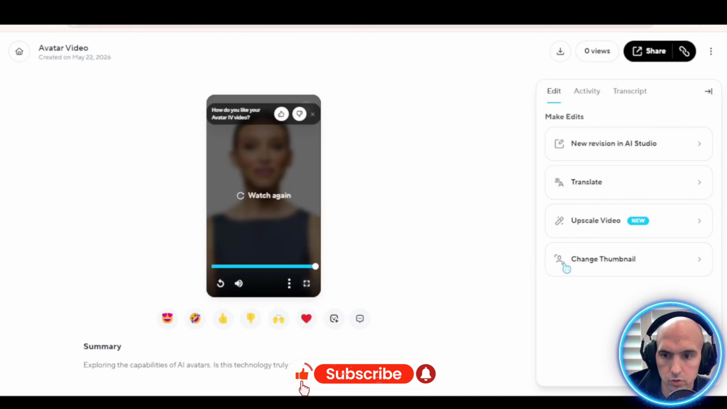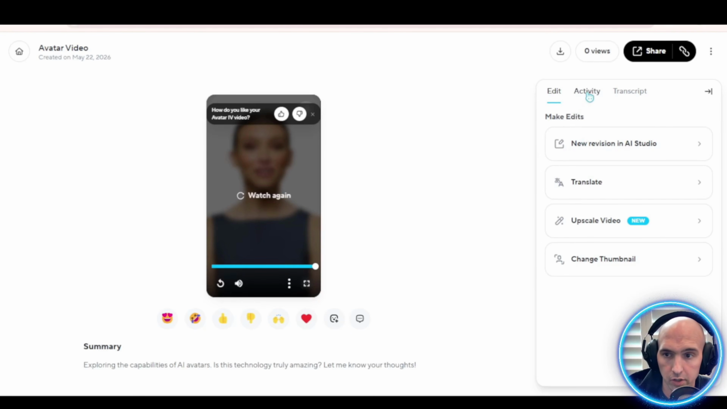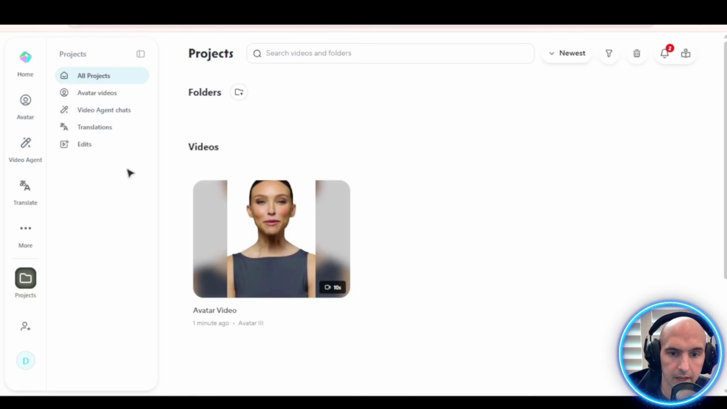So we have the option to really do a few things here. We can actually share this or download it. We can go to activities. This is the transcript we just used. So let's go ahead and go back to the home. We'll go to avatar here, and this is our project that we've been working on.